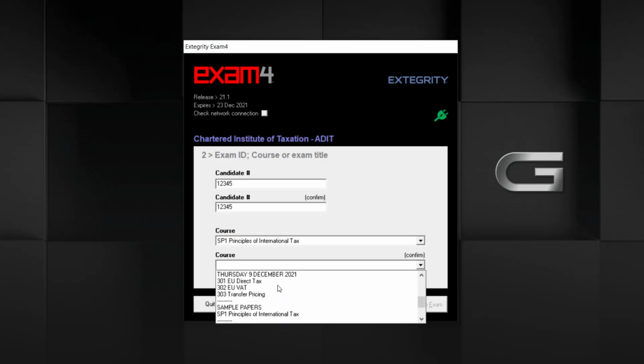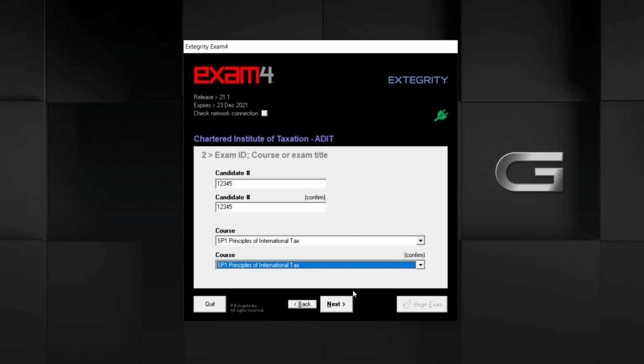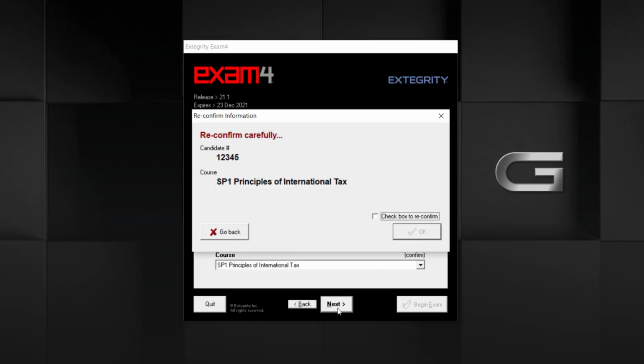Now reconfirm the exam that you're sitting and click Next. Check the box to reconfirm that you have selected the right exam and click OK.